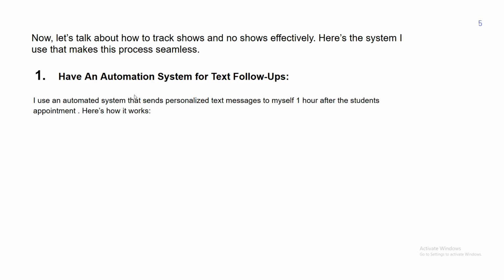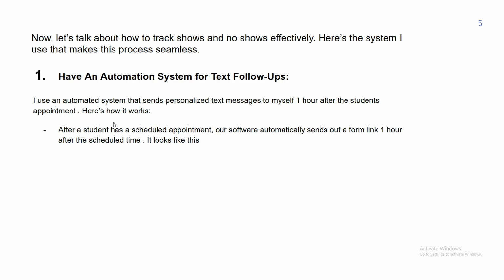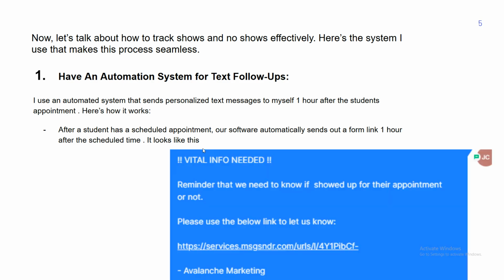So I use an automated system that sends out personalized text messages to myself 1 hour after the student's appointment. So here's how it works. After a student has had a scheduled appointment, our software automatically sends out a form link 1 hour after the scheduled time. So after the appointment, I'm going to get a message that looks like this.